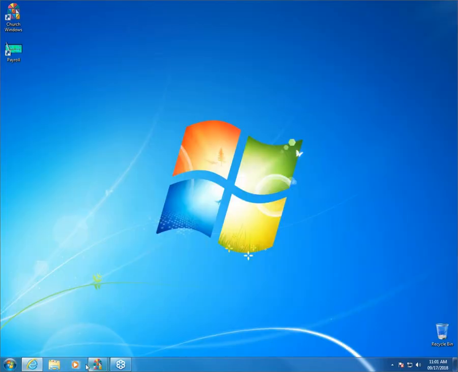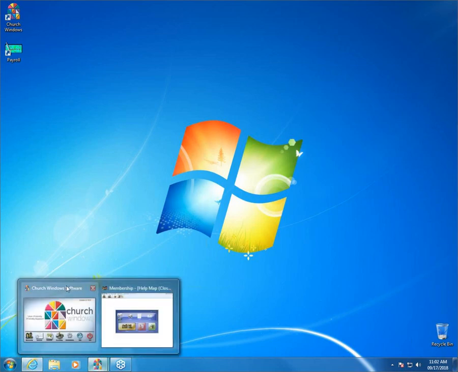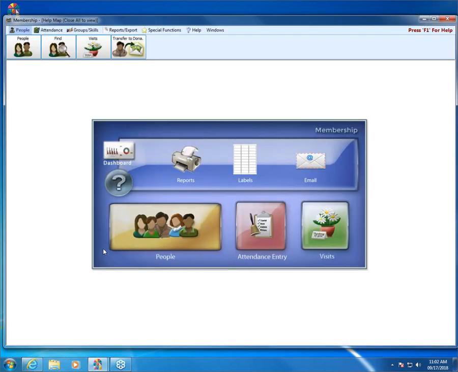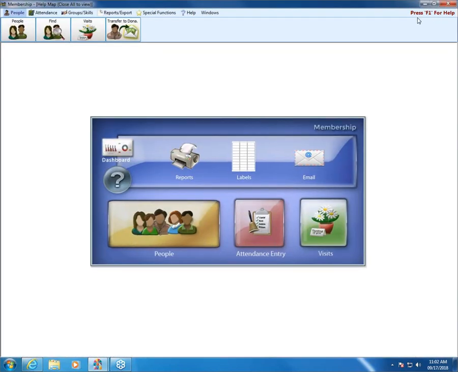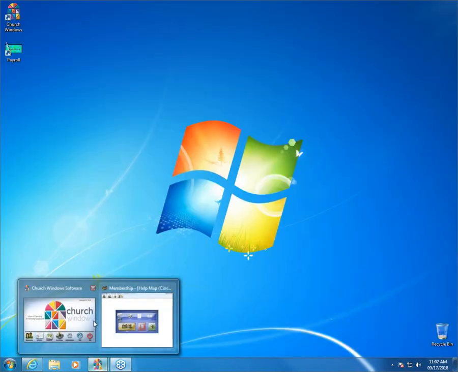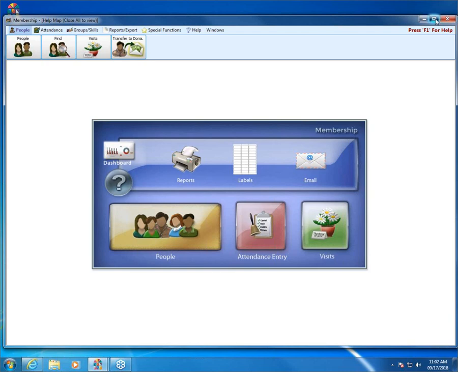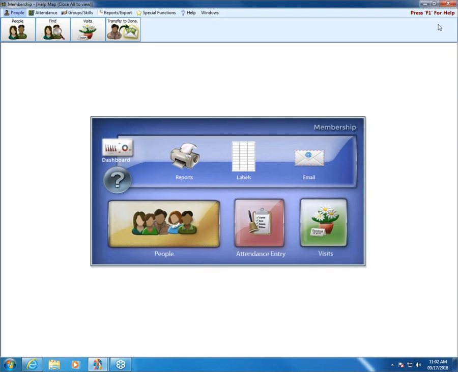Get rid of the presentation on screen and bring up Church Windows. Today we're looking at membership at the People screen at the Family tab. So we're just going to be looking at one small section of the actual membership screen. Let me go ahead and open up membership. If you missed that, I did that just by clicking on membership on the opening screen. I'll maximize it here.